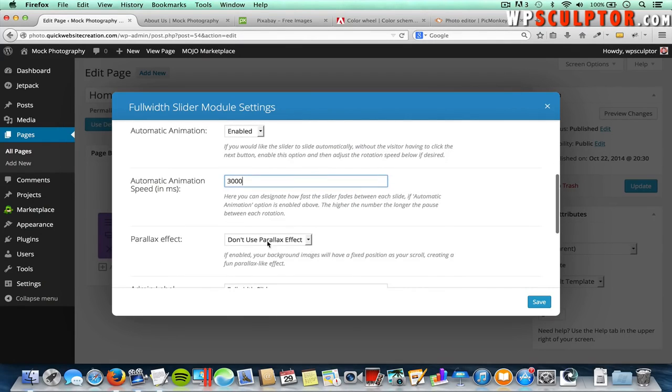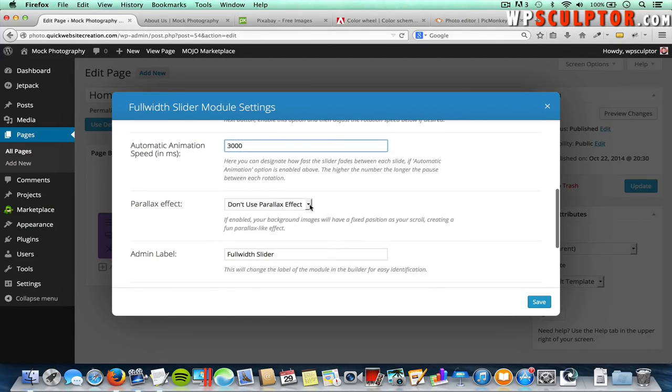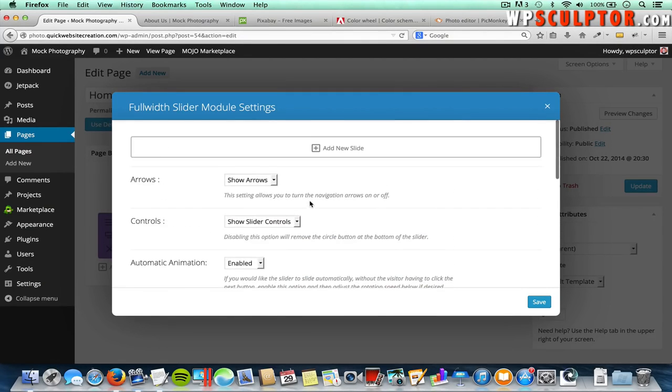And then we're going to scroll down and we're going to keep Don't Use Parallax Effect in place. We're going to go over the parallax effect a little bit later as we create the rest of our home page. So we'll leave that. And then we need to scroll up to the top and add our first slide by clicking on Add New Slide.